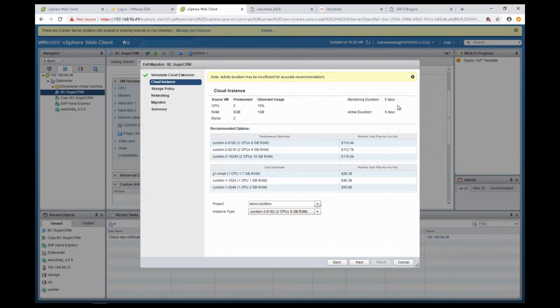This has been monitored for 5 days only, but we want to have it monitored for at least about 3 weeks to cover the peaks and valleys. And then you look at the performance-optimized costs. These are all list prices, so prices may vary, right? And then the cost-optimized option. So when you look at the observed usage, if you choose that, what does my cost look like? And then I could select which project you want to migrate to.